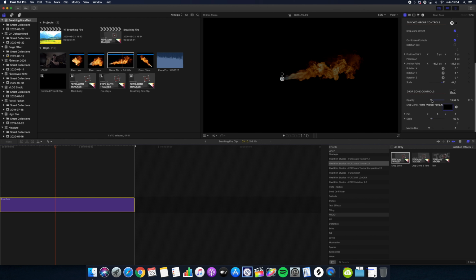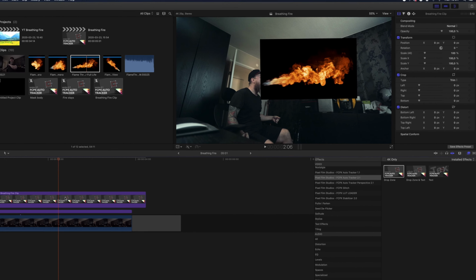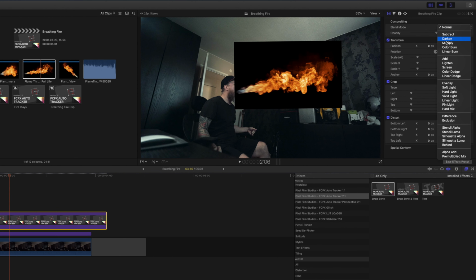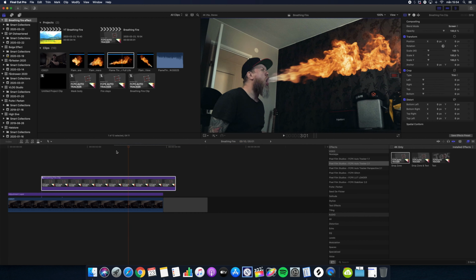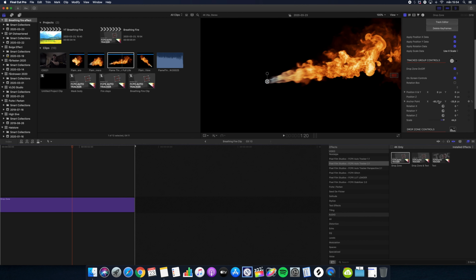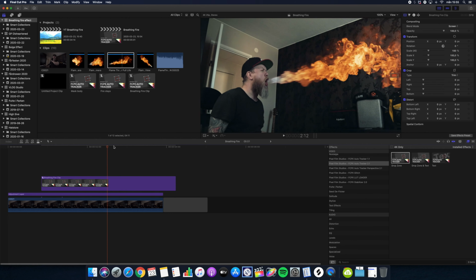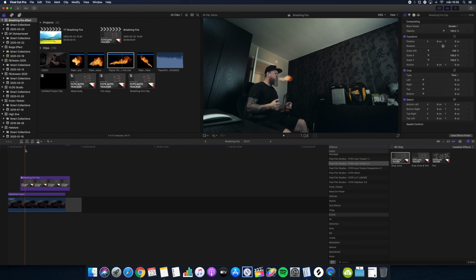Let's raise the opacity back up to 100% and then back out to the original project. Now we can get rid of the black background by choosing screen on the blending mode. Now I noticed that the fire wasn't properly aligned, so I go back into the compound clip to adjust the anchor point once again. Looks pretty good. Now we want to sell the effect a little bit more.